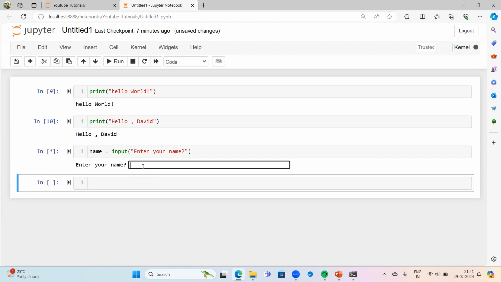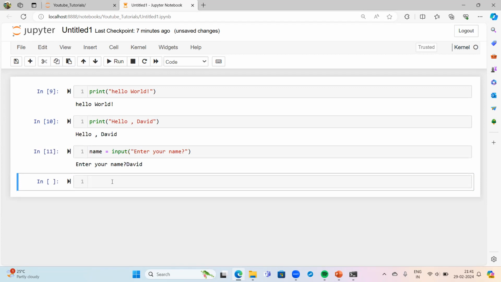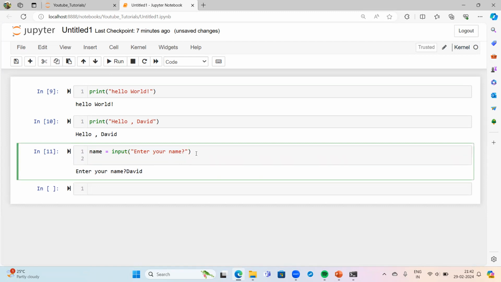I am asking. Now I am going to print something like this: Hello, and I will enter the name and it will print it. I will show you that one. Suppose for example I enter David. Now see, it is not printing. Why? Because we haven't mentioned the print statement here. That's why I am going to introduce the print function here.